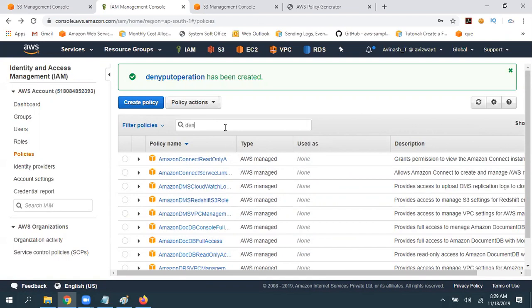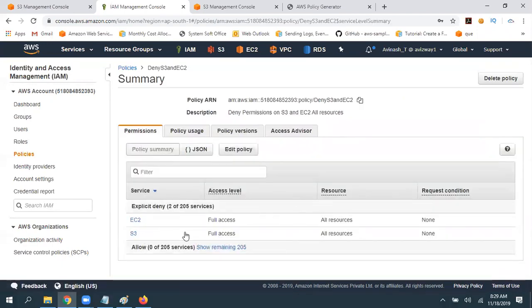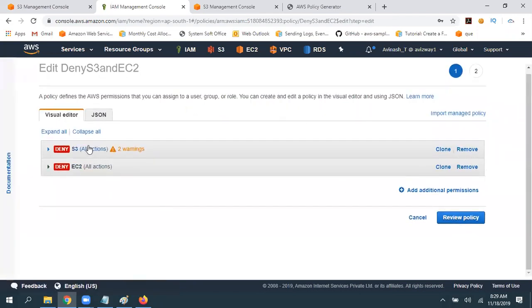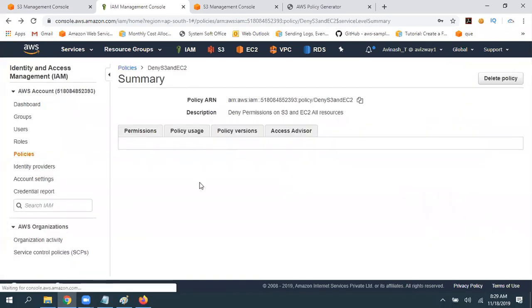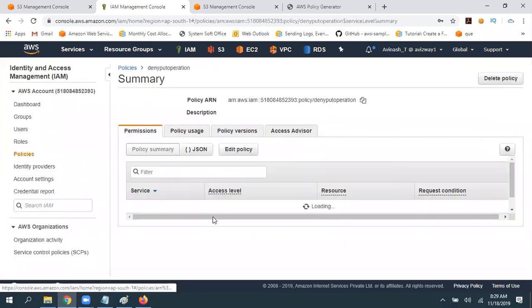Okay, I believe here is the one. You can just go here. You can edit the policy. Oh, this is the previous one. Then the put operation I'm talking about.